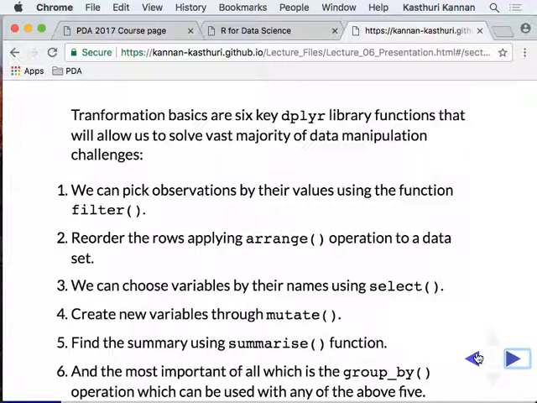And there is another function called select. Select is similar to filter. In filter, you choose rows; in select, you choose columns. That's the main difference between select and filter. And you can create new variables, often to see how the data is transformed. For example, when you have time and distance, you may want to compute speed as distance divided by time. That's a new variable, and that's given through mutate.